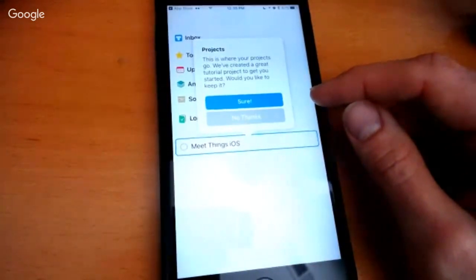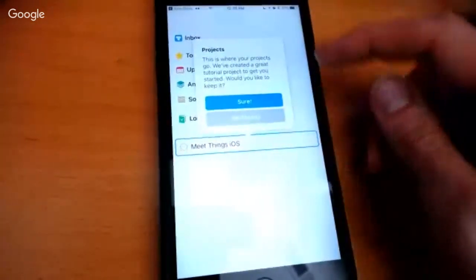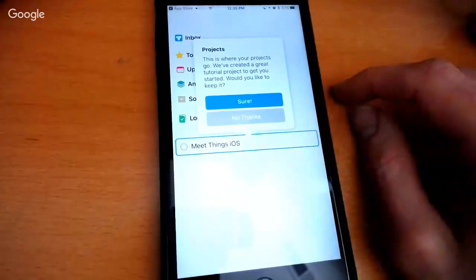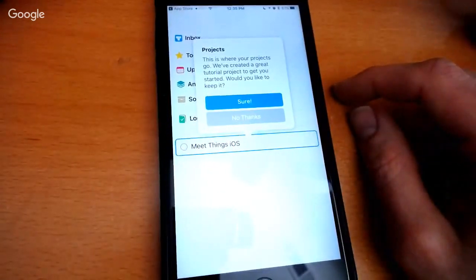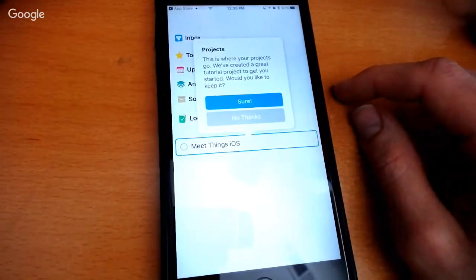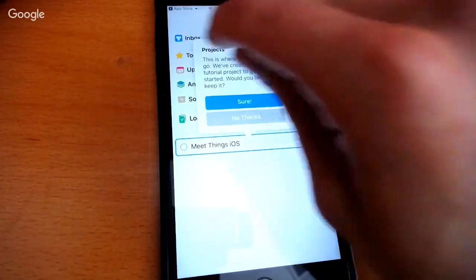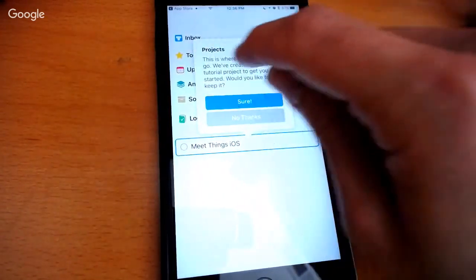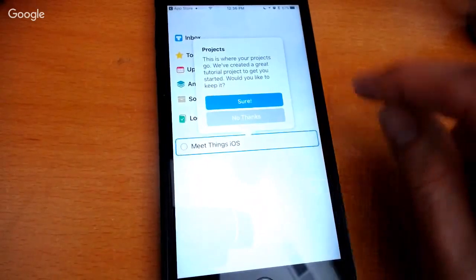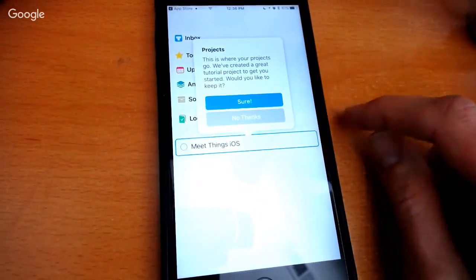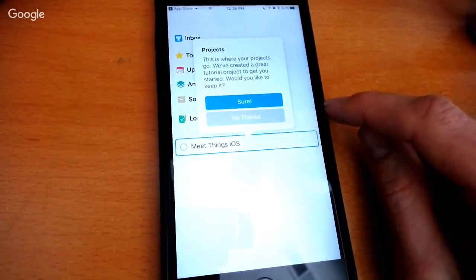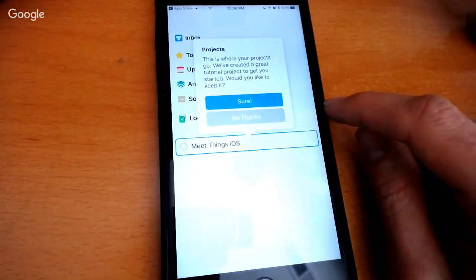And I want to point out something else here. When you've got a dialogue like this, one of the things that you can do is test the copy. And when I say test the copy, I mean the text on the screen. So projects, and the description up top here, where it says this is where your projects go. We created a great tutorial project to get you started. Would you like to keep it? And so it's a question.